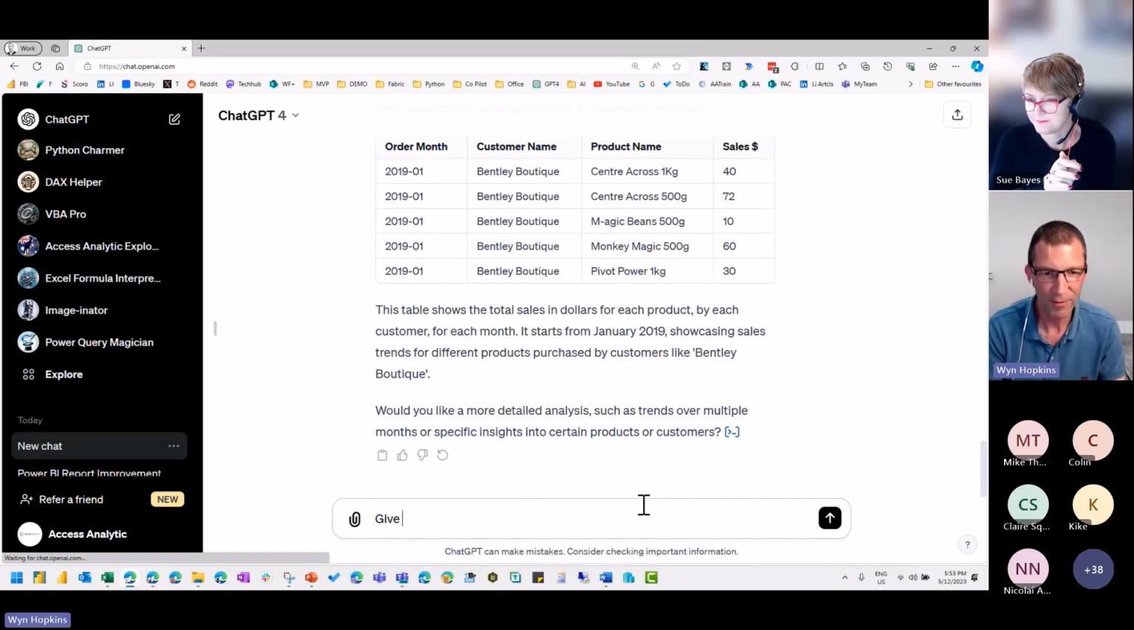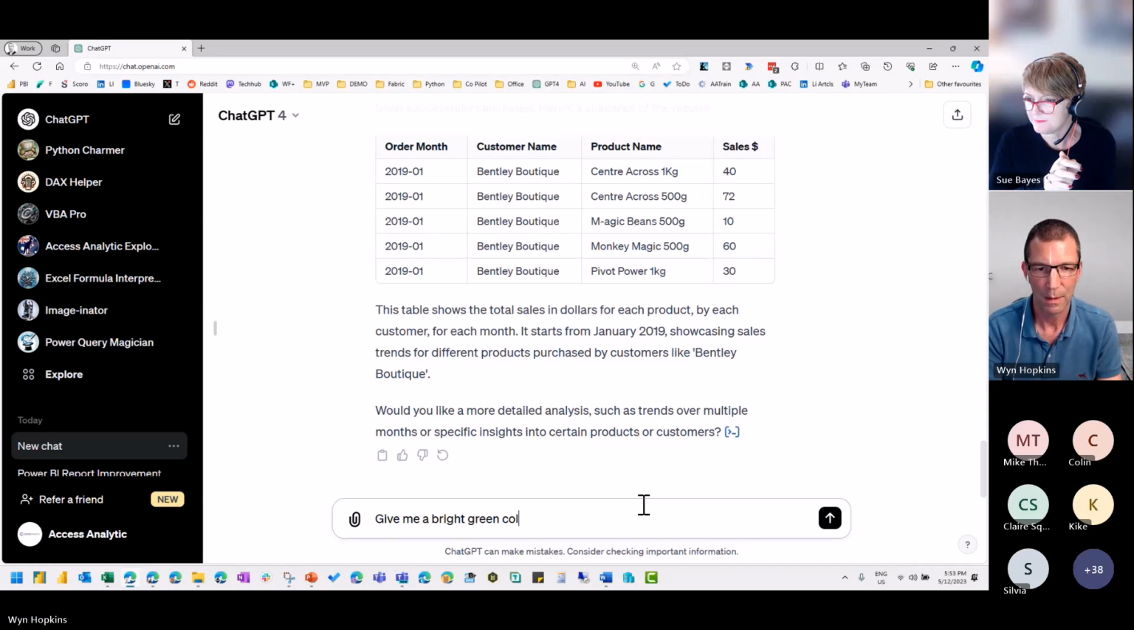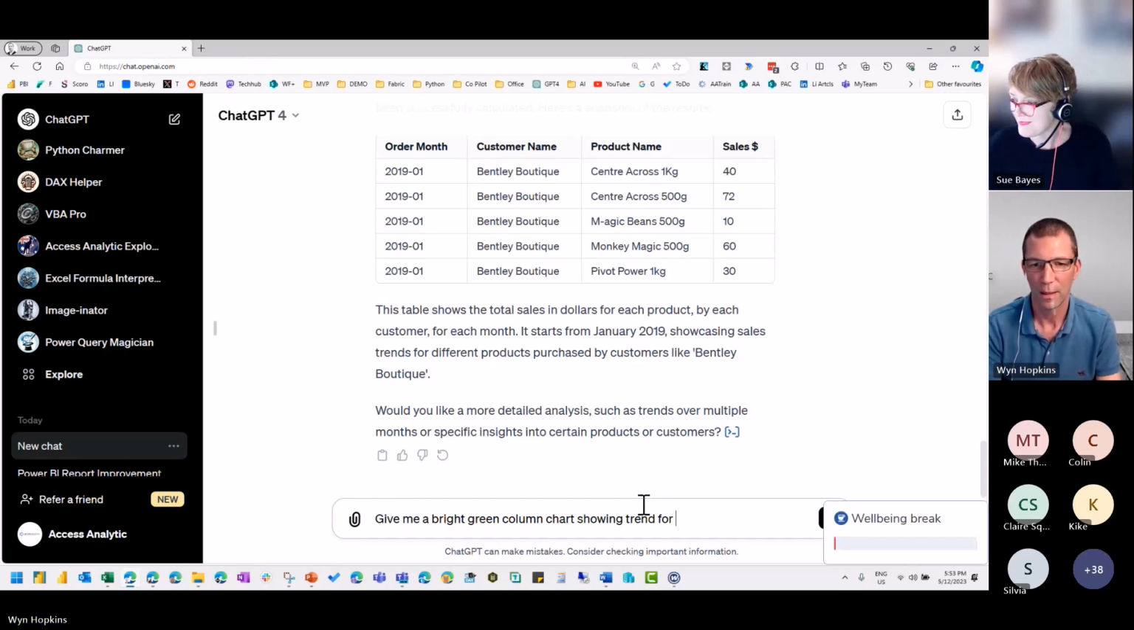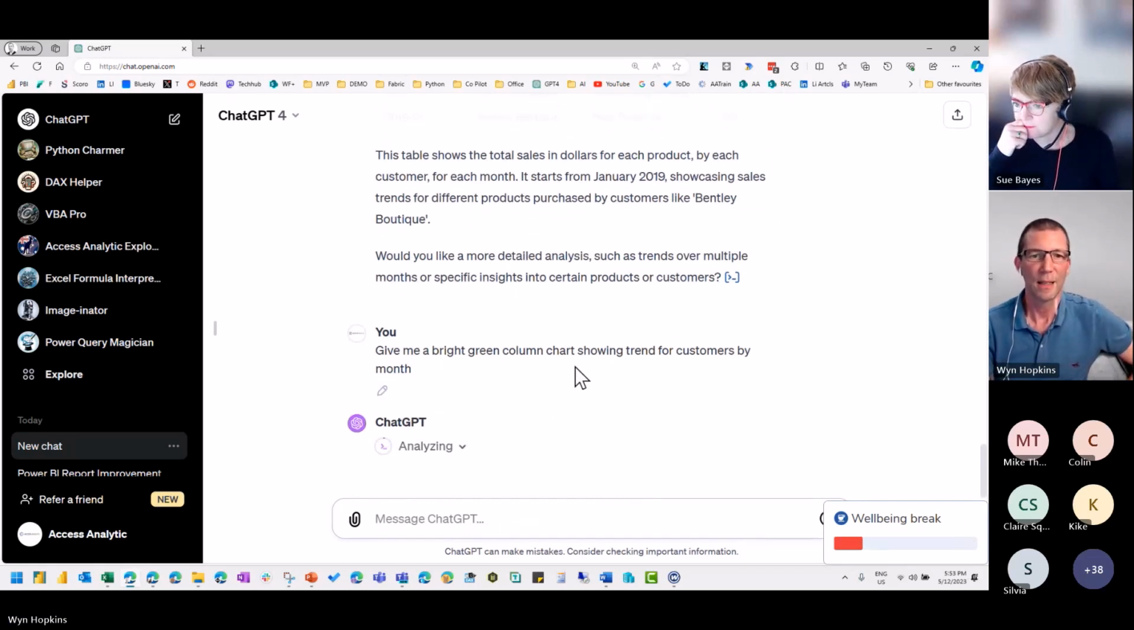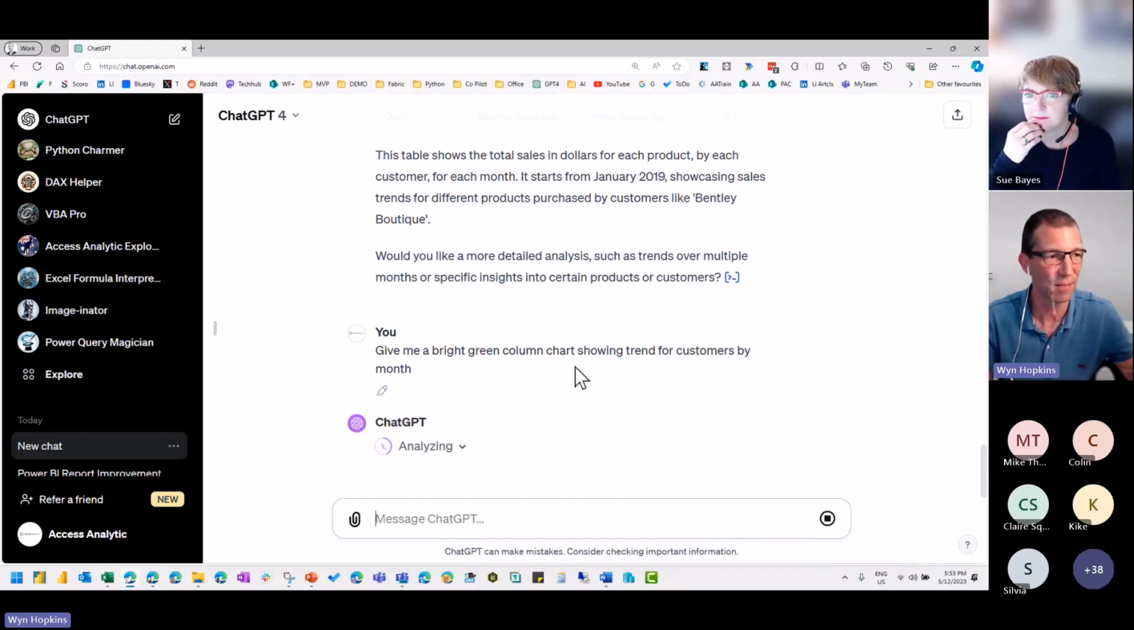Okay, so I want to say, give me a bright green column chart showing trend. For lemon, oh no, this is coffee sales, sales trend for customers by month. And then you can actually download these charts. You can save them as JPEGs. It doesn't replace what we're doing, but maybe in the near future, this is a quick and dirty that gives you a sense, and you've still got to know your data. It can make stuff up.